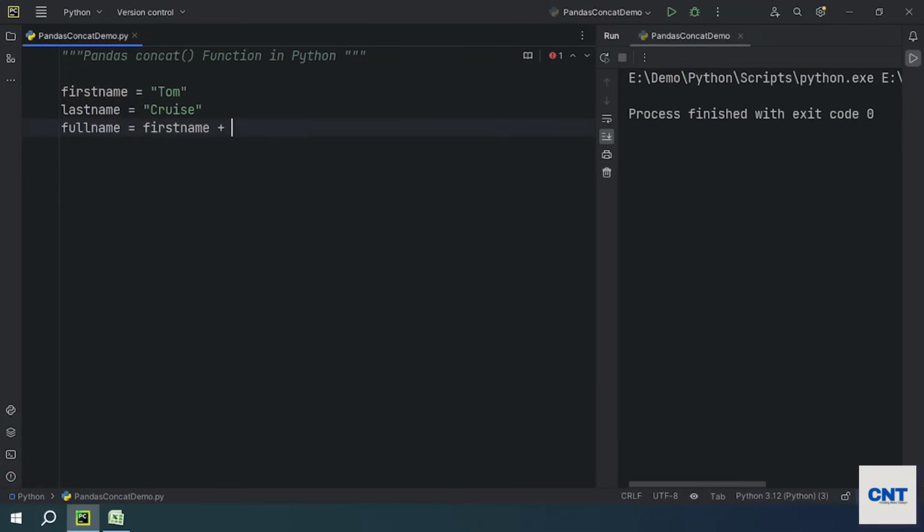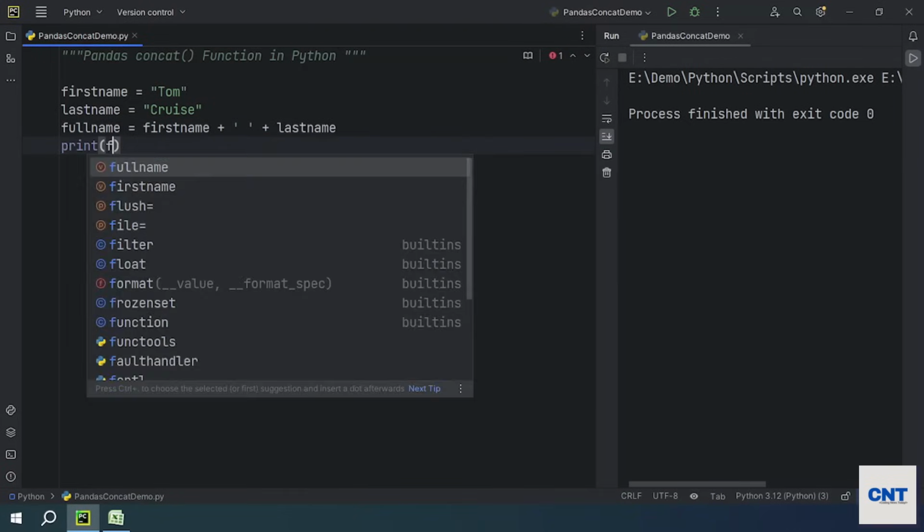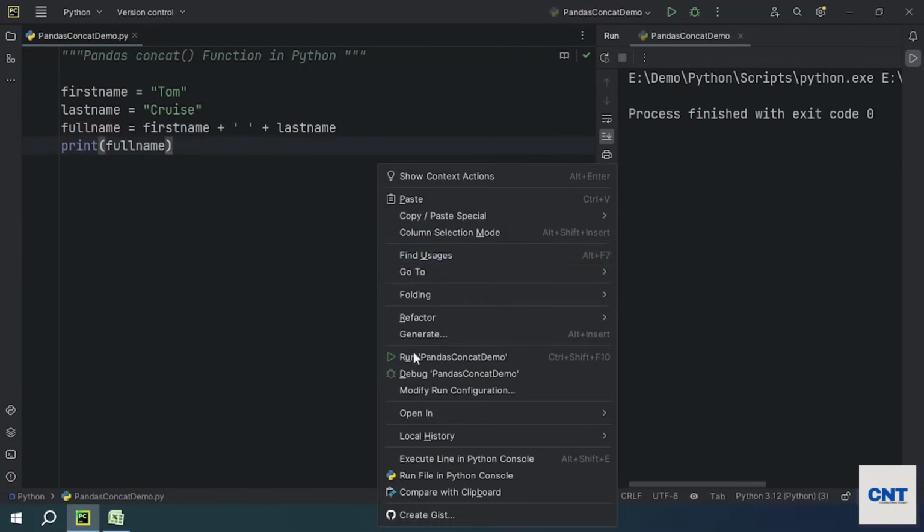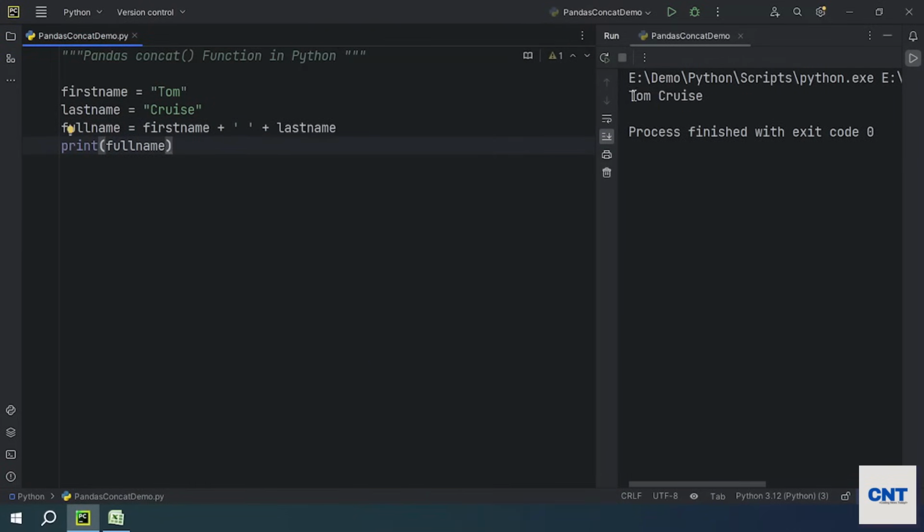First name plus some space we will leave here, and then last name. So you will get the full name. If you run the program, you will get the full name Tom Cruise. This is the concept of concatenating strings, but our agenda for this tutorial is to concatenate two or more series or two or more data frames into one. With the help of the pandas concat function, we will be concatenating series and data frames. Okay, now let's get started with today's tutorial.